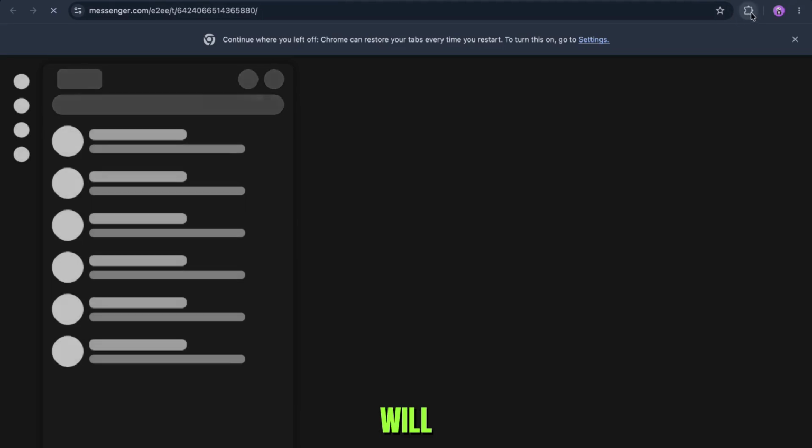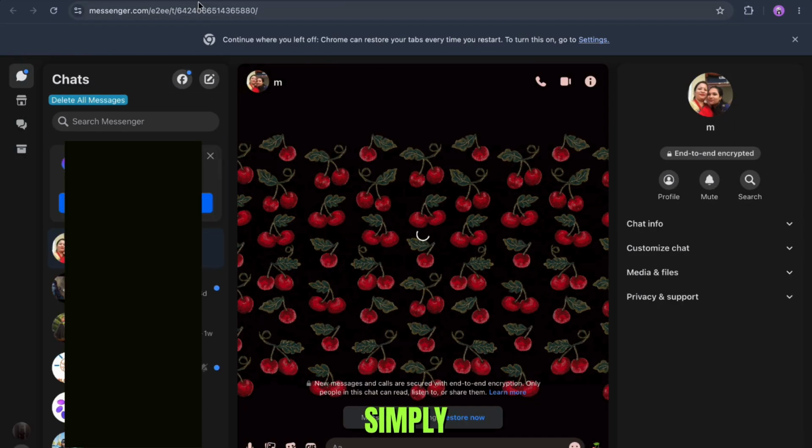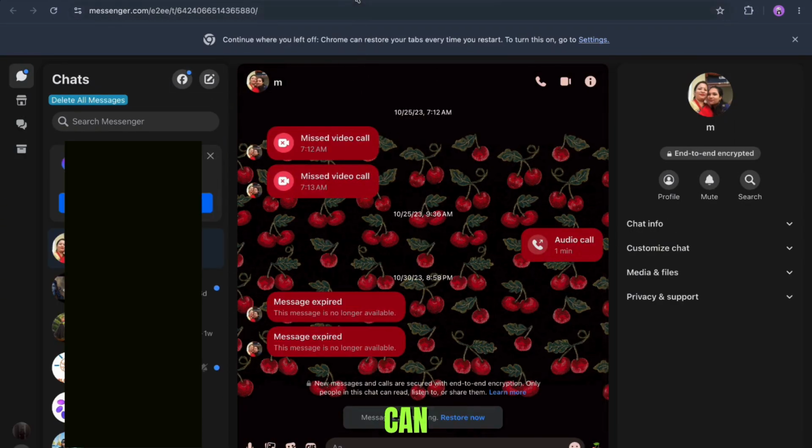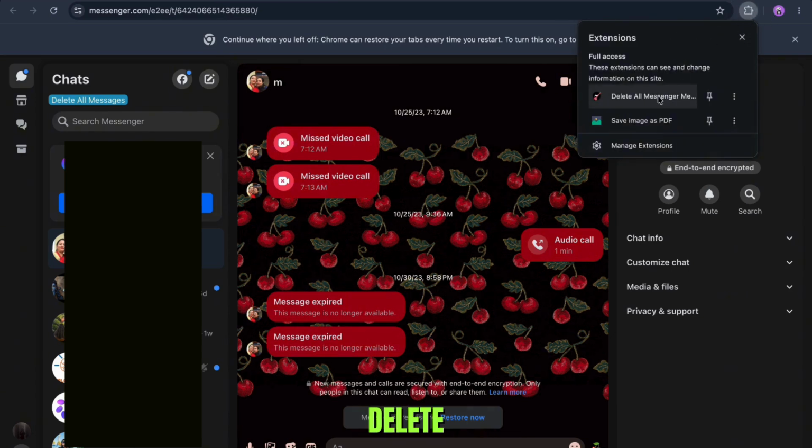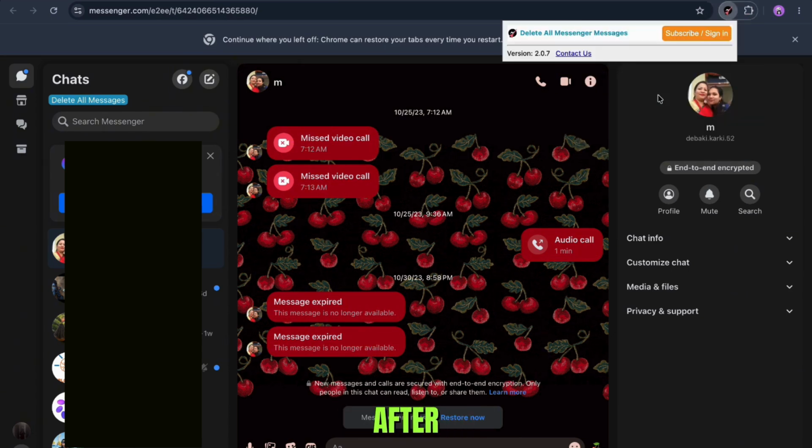After that, this extension will be added. Then simply your messenger.com will open, or you can simply open messenger.com in a new tab. Then simply click on this extension icon in the top right corner. Here click on Delete All Messenger Messages.